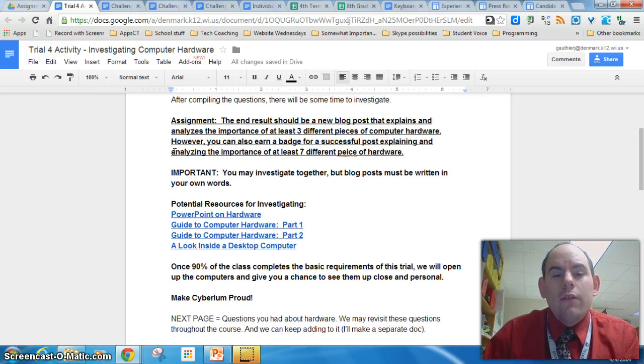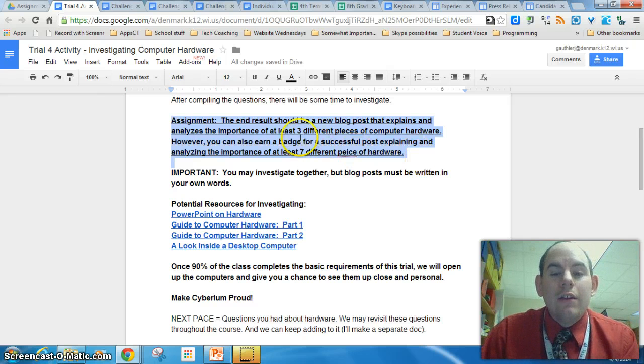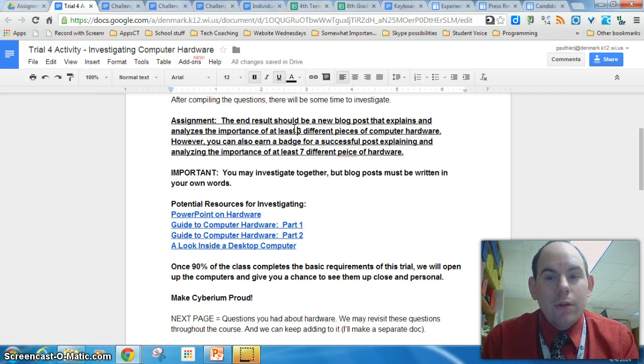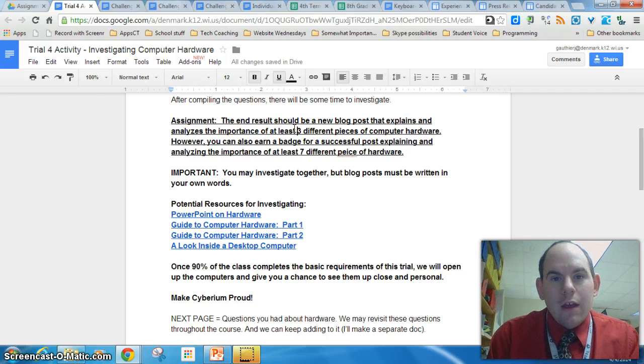Because the end goal here is that you will have a blog post that explains and analyzes the importance of at least 3 different types of or pieces of computer hardware. And if you want to earn the badge, that's going to take an explanation and an analysis of at least 7. So stepping it up a little bit if you want the badge, but for credit, you need to talk about at least 3. So you explain it, you say what it is. The RAM is random access memory and allows the computer to do multiple tasks. And to analyze, you could say, well, this is really important because if you don't have a lot of RAM, your computer is going to run slow. So that's an example of that.